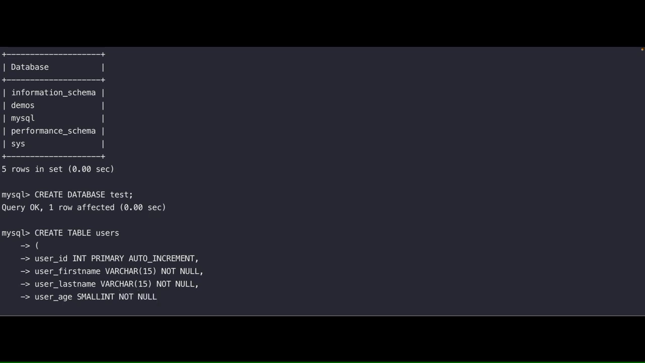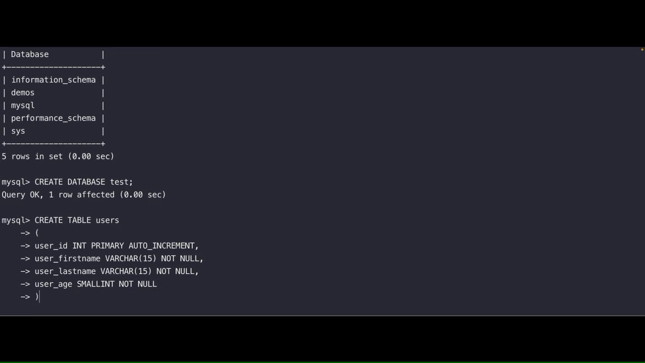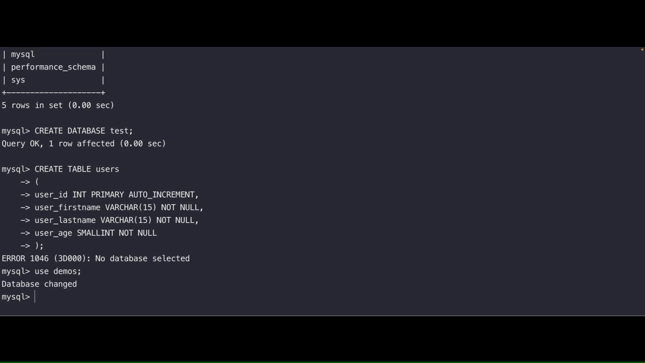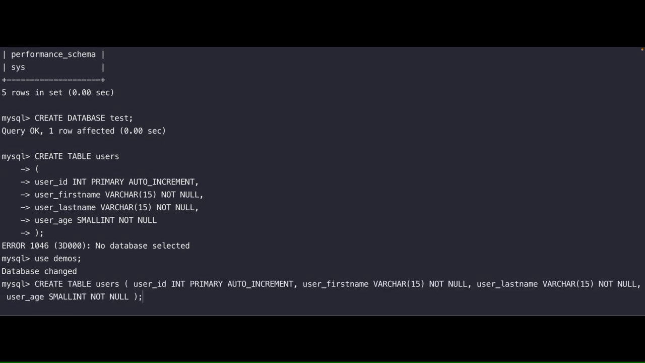Now, I use capital letters because that's the standard in MySQL, okay? So I'm going to go ahead and hit enter, and then I close the parenthesis and I put a semicolon, right? That's how you finish a MySQL statement, right? We go ahead and create the table, and, oh my God, I didn't select the database. So I have to say use demos, because you have to identify first what database you're using, right? So I'm using demos now. It changed the database, and now I have to do the same thing. Oh my God. I cannot use the up arrows here? Yes, I can. Why not?